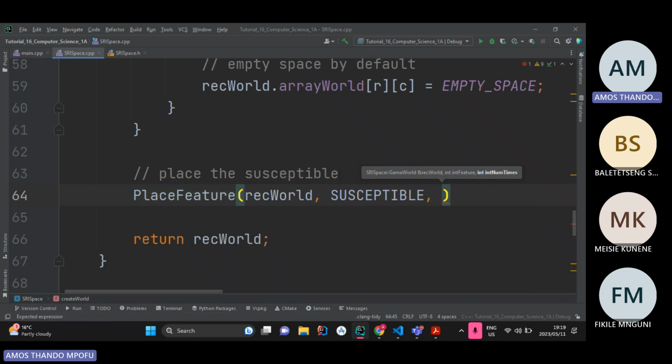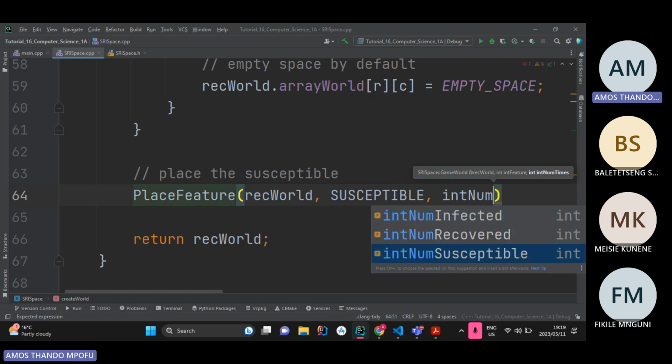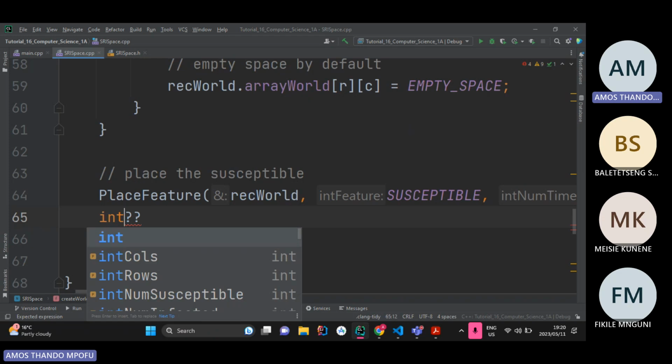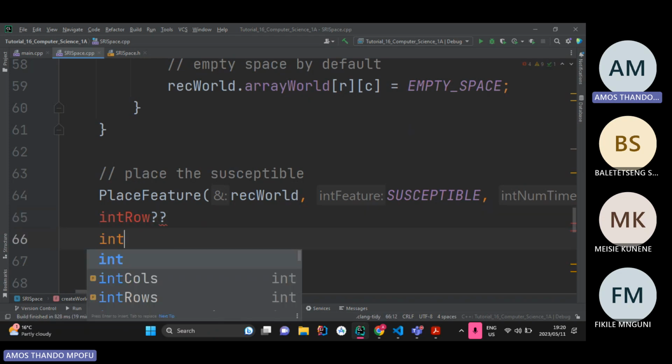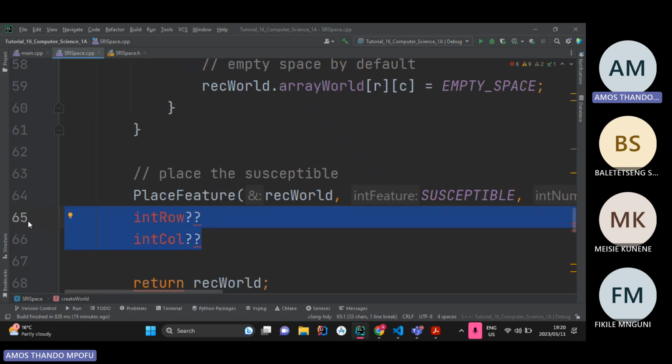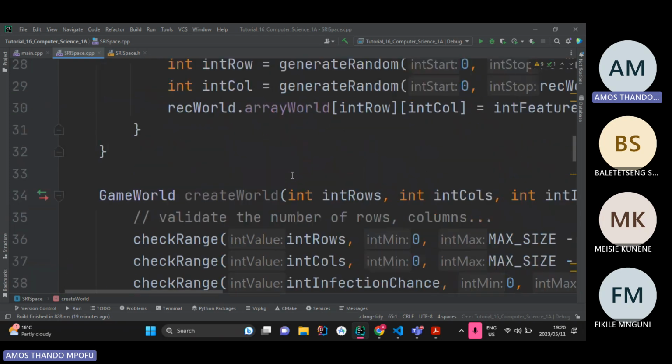Suggestible, and then how many times? It's int num suggestible, right? And then it's going to place the features. But now, the reason why I'm saying we need to change it a bit is: how are we going to validate and make sure that we don't place features on top of each other? Because now I don't have the row, I don't have a column. So I can't keep track of where they are stored every single time. So to be honest, we need to change that.